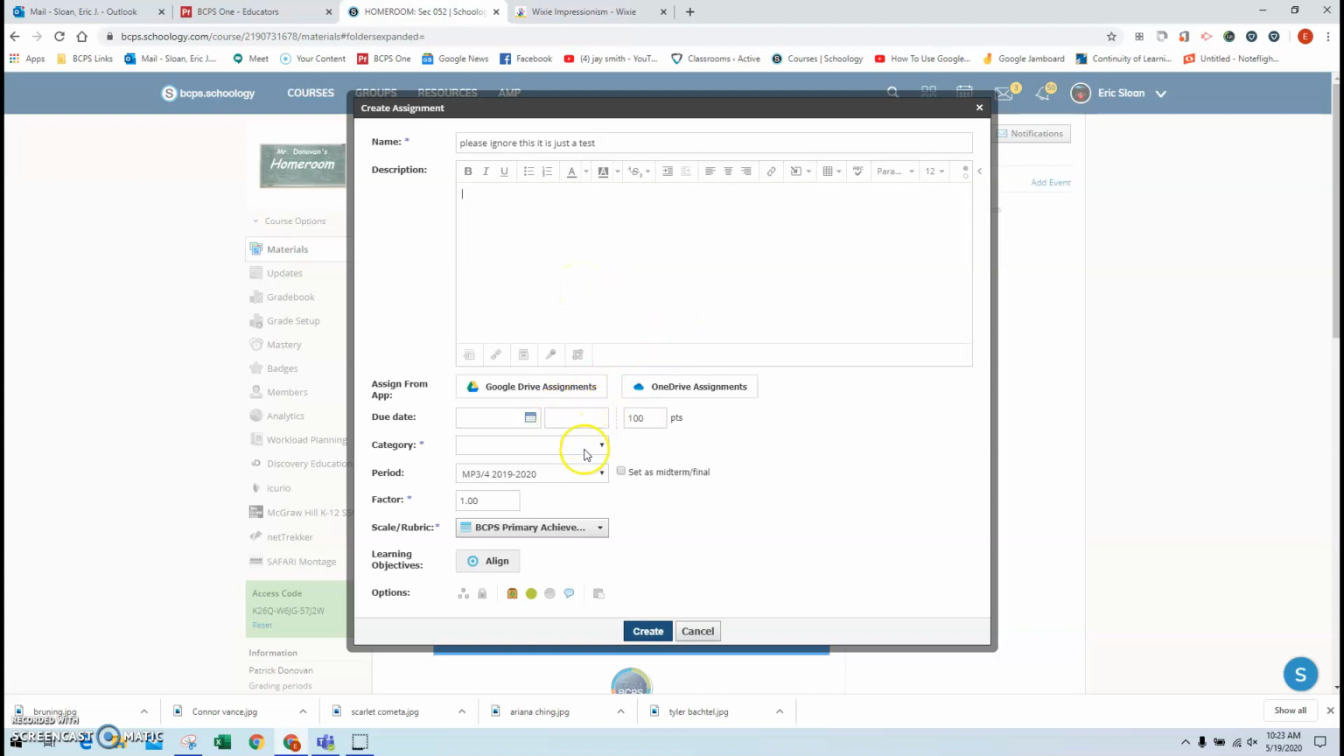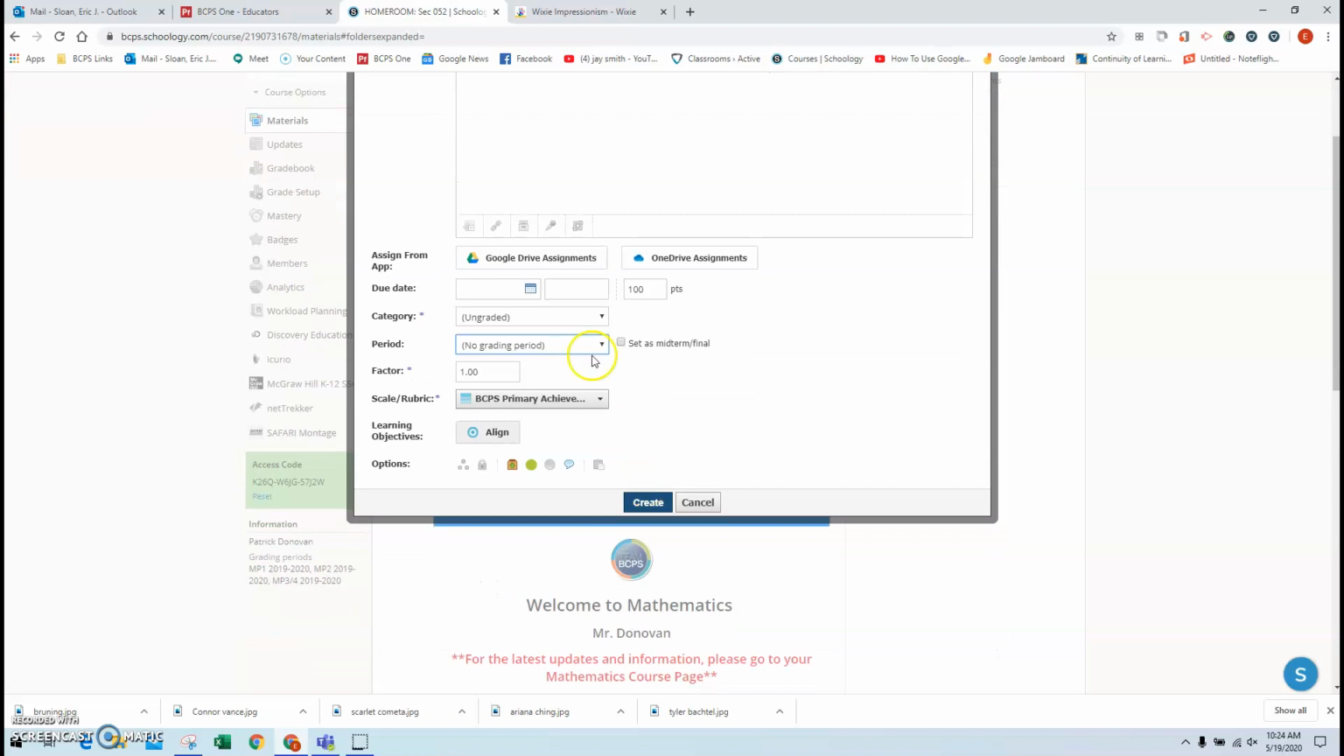I don't generally give things due dates. Give it a category of ungraded. And I usually leave them out of marking periods because that prevents them from going into the grade book. And just leave all this as it is.